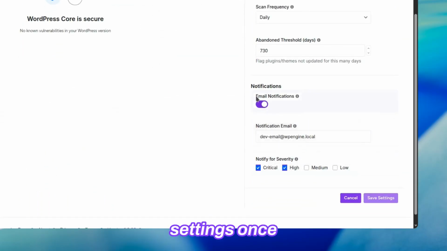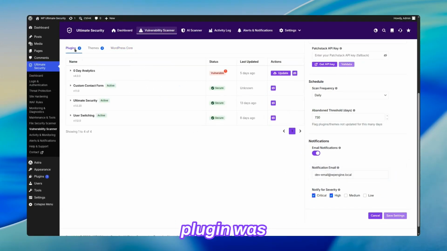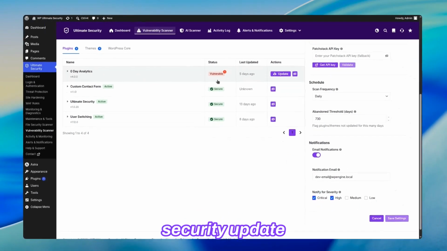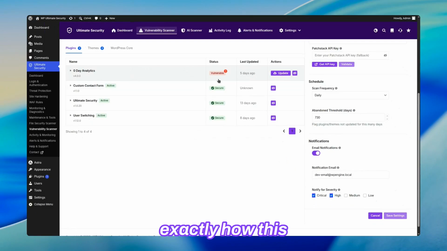Moving into the notification settings once more, remember that our automated email alerts are actively turned on. Our email address is properly mapped, and our threat criteria are set to watch for both critical and high vulnerabilities. This ensures that the moment our daily scan finds an anomaly, an automated email notification goes out instantly. As you can see, a vulnerable plugin was detected during an earlier scan. Ultimate Security instantly formatted and dispatched a security update email to the administrator. To demonstrate exactly how this feature protects you behind the scenes, let's step outside of our dashboard and look at the email management environment. Let's open up the administrator email.